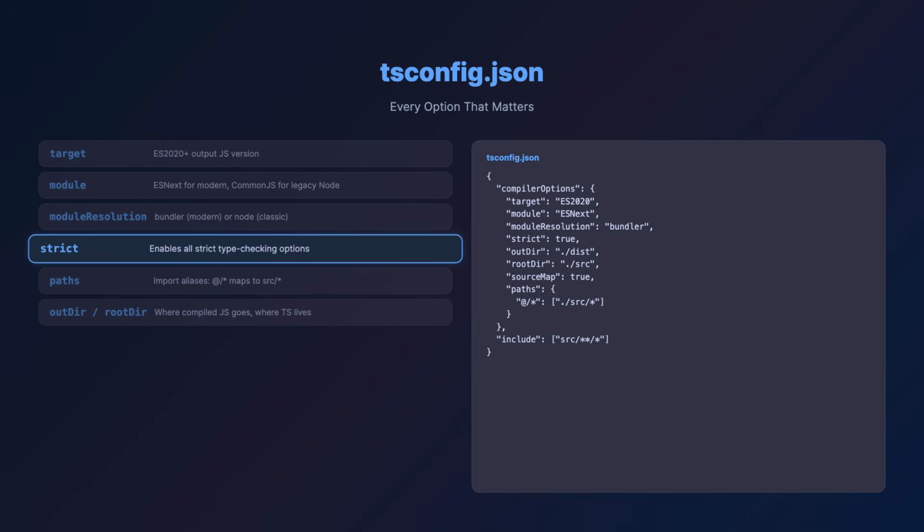Paths lets you create import aliases. Map @/* to ./src/*. Now you can write import from @/utils instead of ./utils. It keeps your imports clean and refactor friendly.